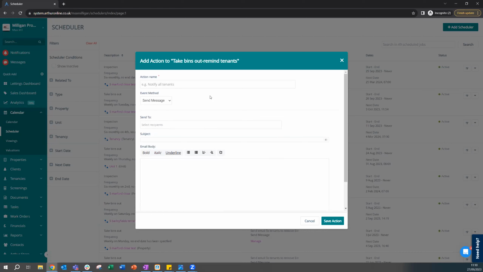So I want to remind the tenants every 2 weeks to take the bins out. So the action name will be notify tenants. And then you can search the recipients. And for this example, I will just choose active tenants in unit. And you can also have more than one recipient. So we can just do all property managers as well, if needed.